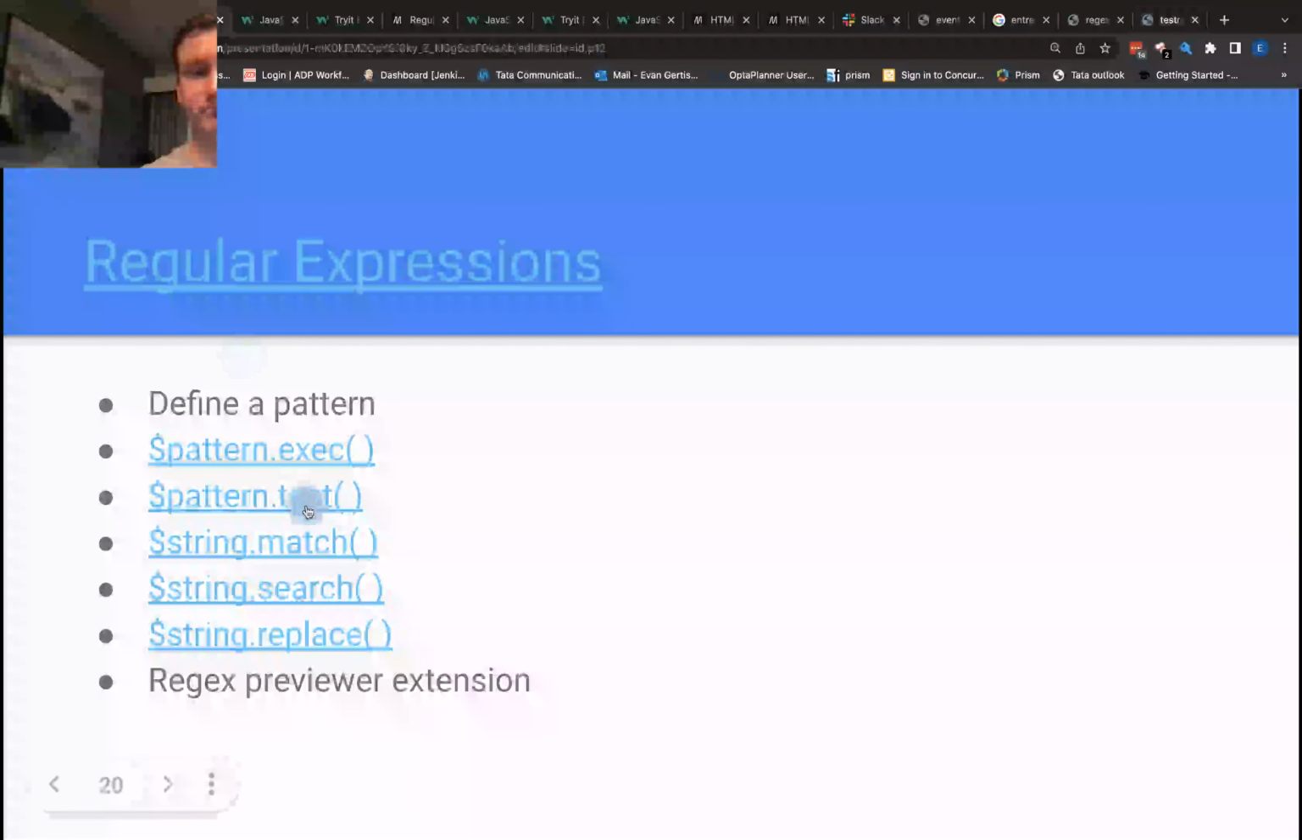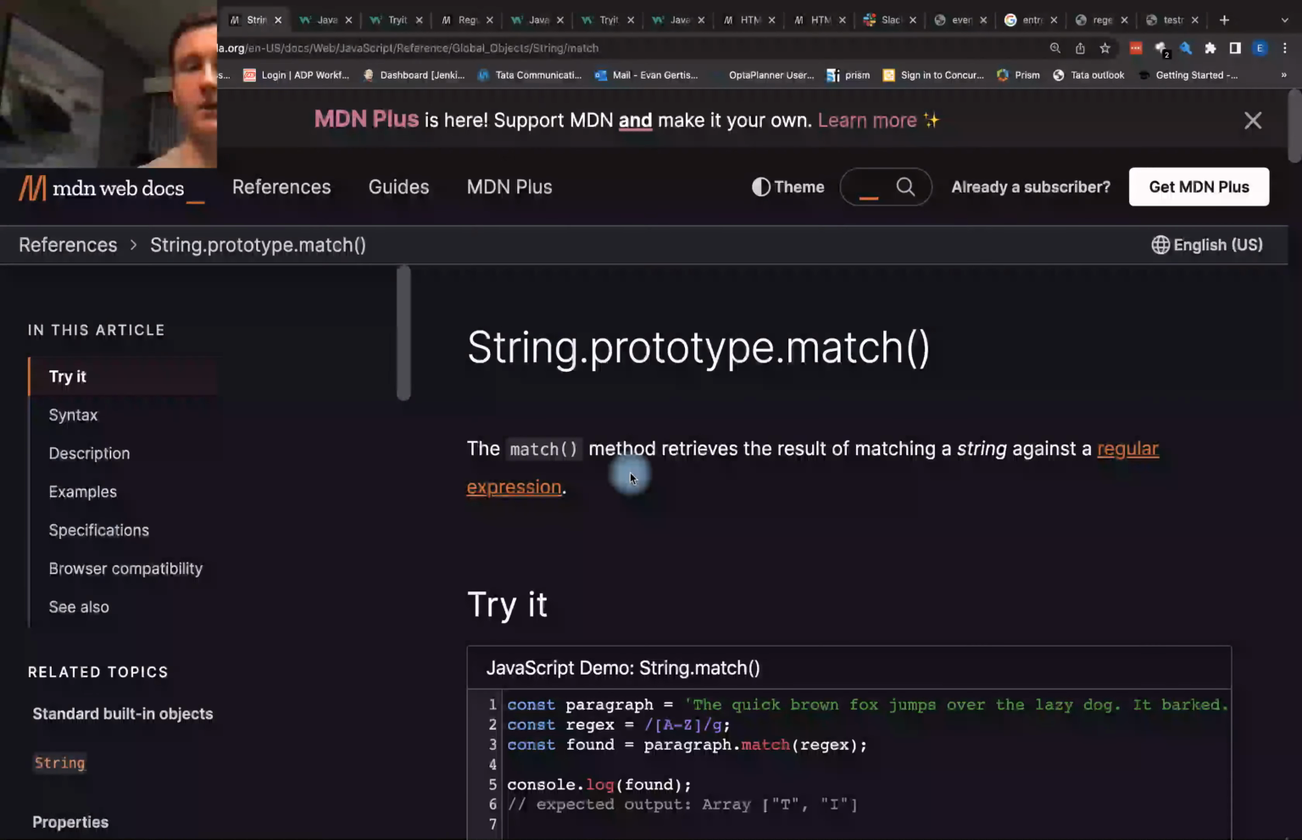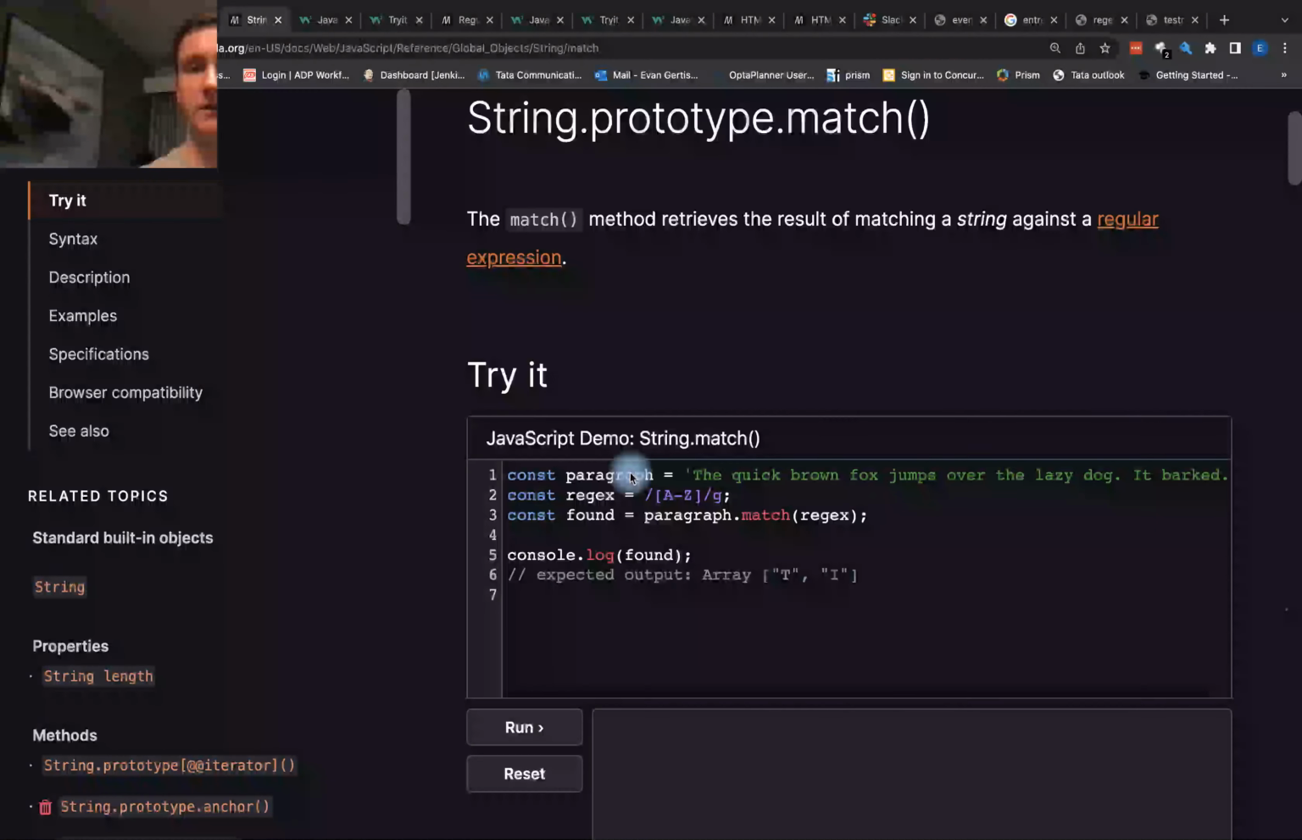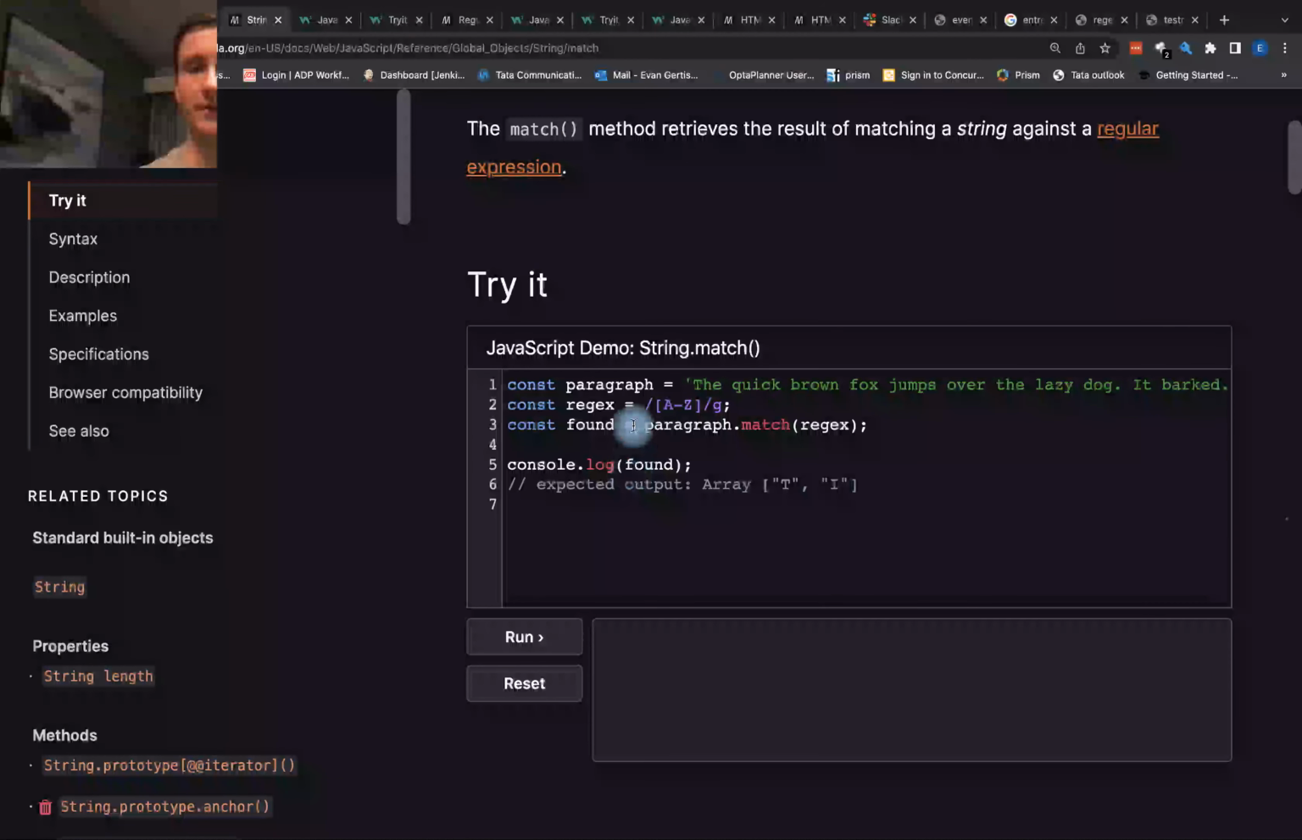And this returns false. This is a way for us to process this, and it returns false. So we have string match. The match method retrieves the result of matching a string against a regular expression.